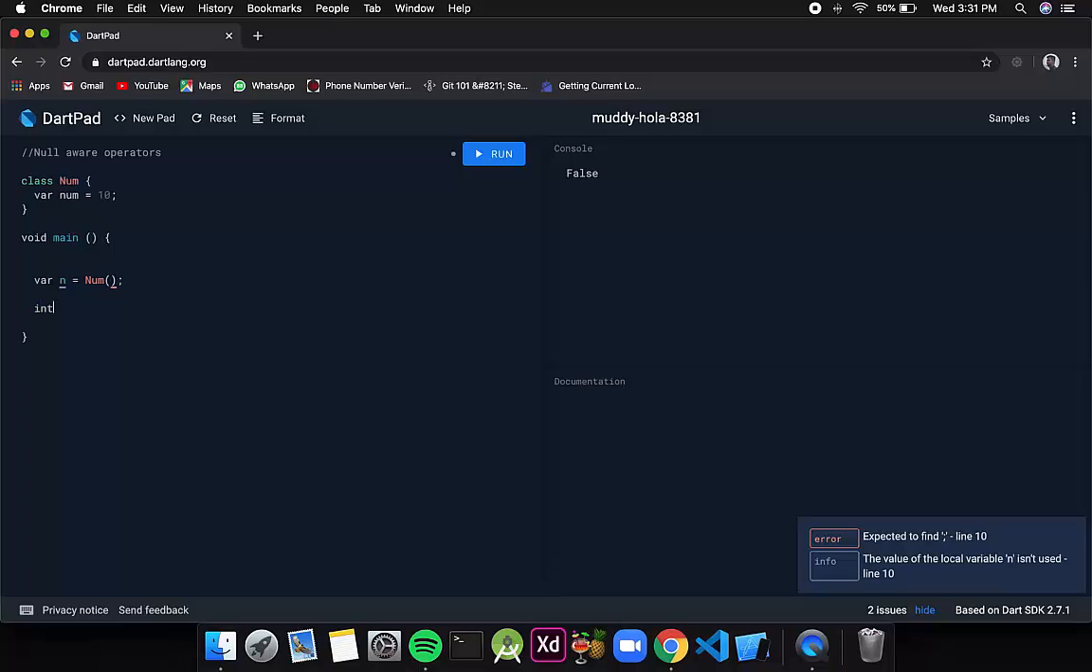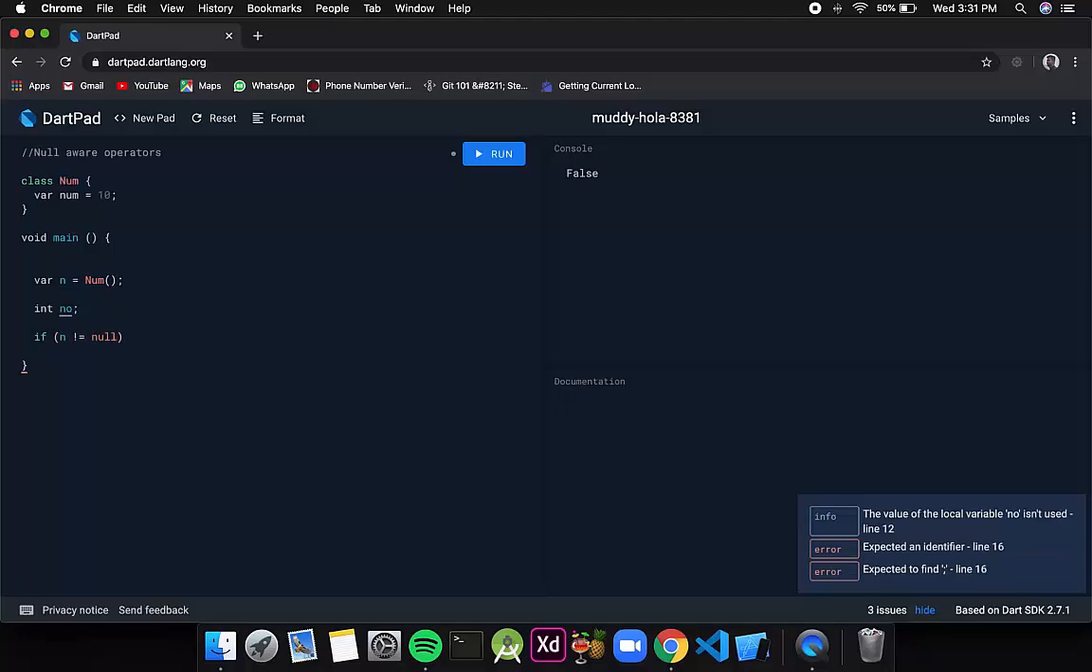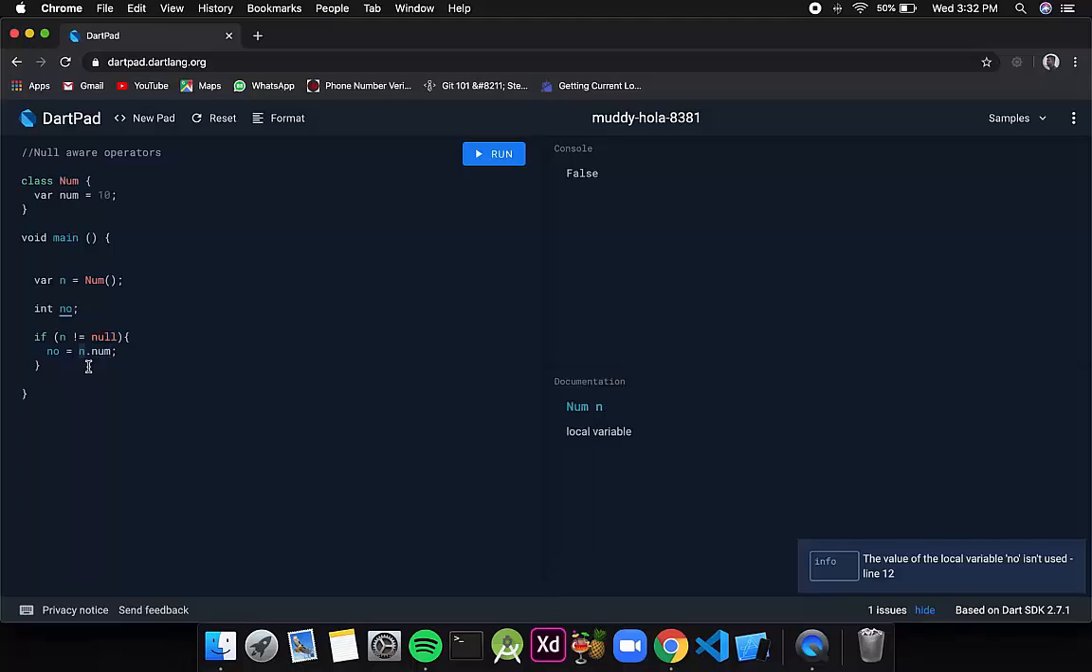Then after that we'll create an integer variable no, and now we will check if n is not equal to null. Null stands for empty reference. Then no is equal to n dot num. That means to get the data member num from the object n, where n is an object of class num, and then we will print n.